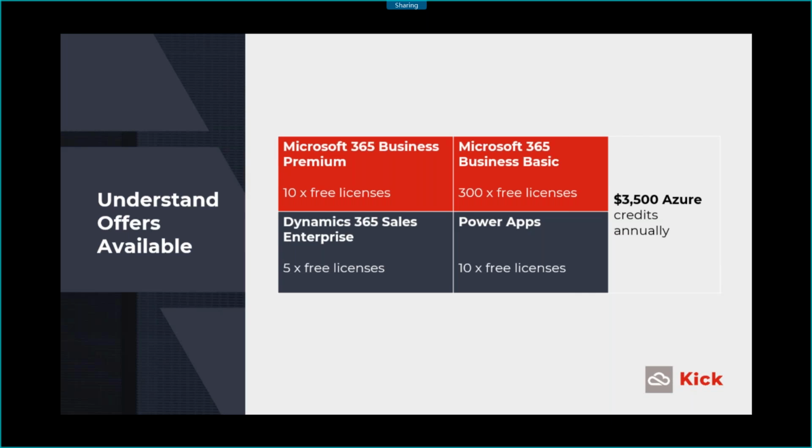A big player in all of this is Dynamics 365 Sales Enterprise licenses with 5 free licenses. It very much lets you dip your toes in the water to see the power of Dynamics 365. And it will let you see how data can be shared across applications and how it might begin to break down those data silos that we know exist. You also get 10 free Power Apps licenses that can integrate with Dynamics 365 or SharePoint and help automate a lot of these really heavy manual tasks and processes.